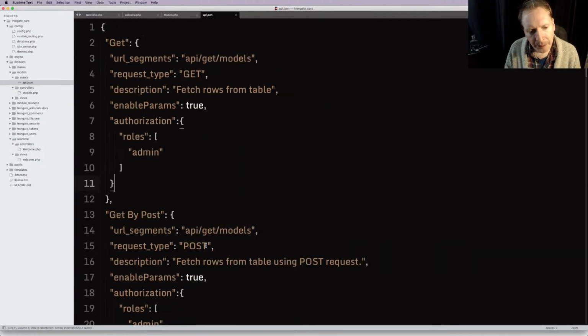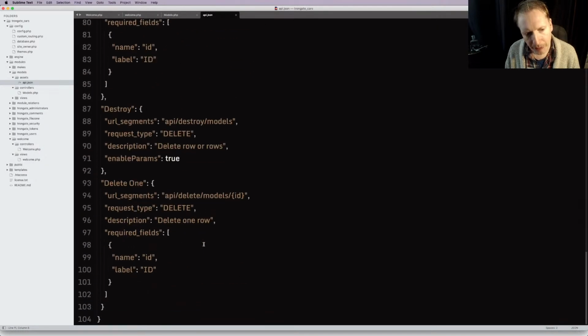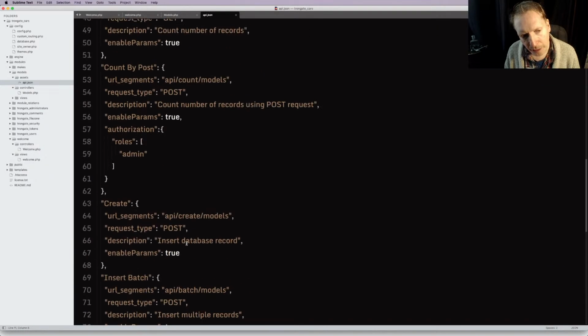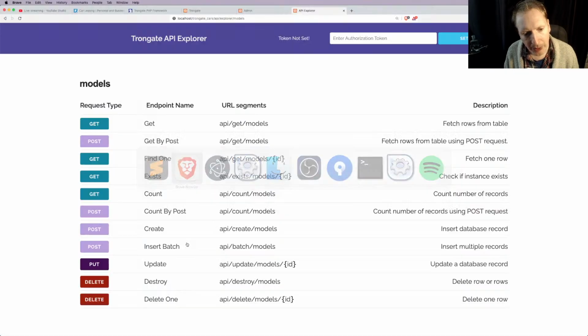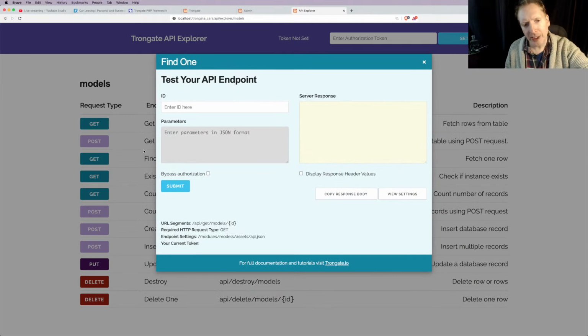And in there, you'll find a whole bunch of settings in JSON format. And each and every one of those settings is what's coming up here. This is all of our endpoints here, right? It's funny that I clicked on find one. That was kind of an accident.